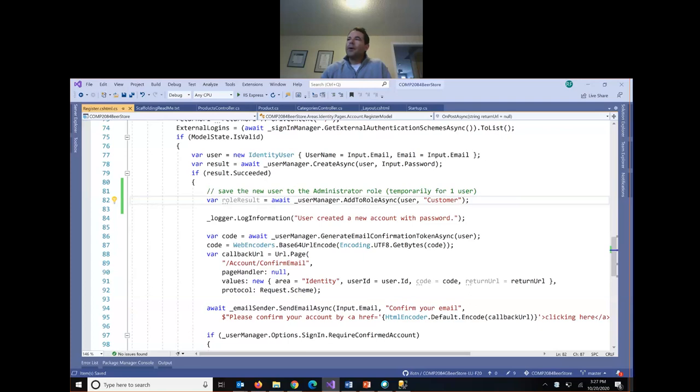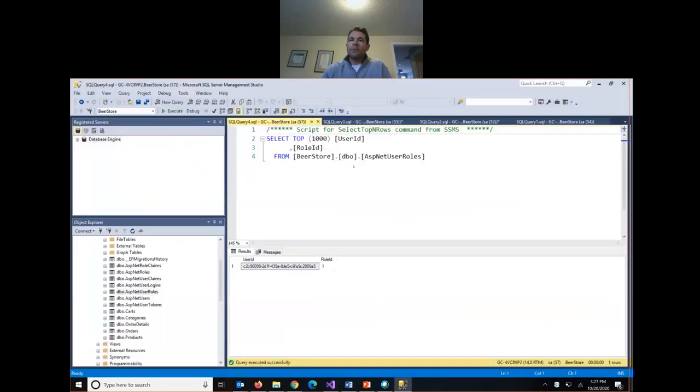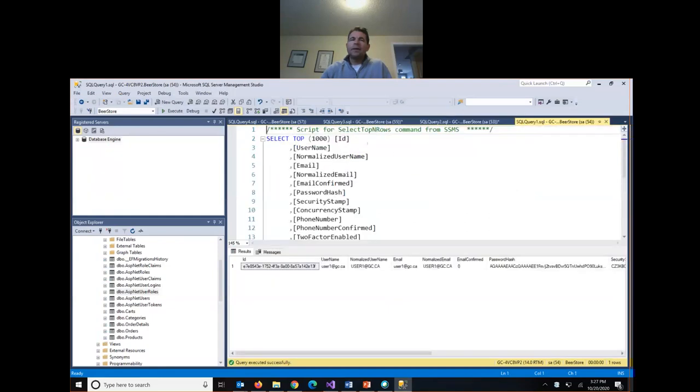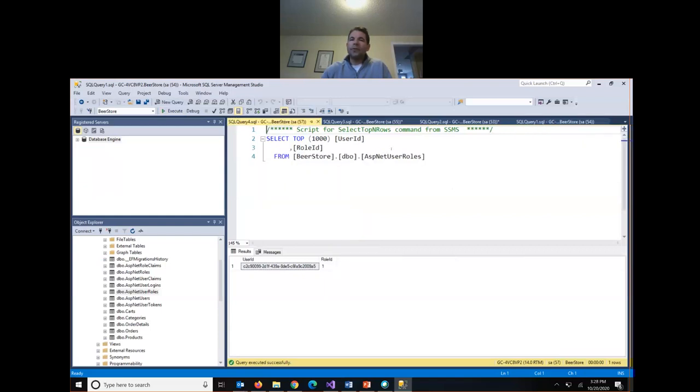So once you've run the SQL queries that are in the chat, register again as admin at gc.ca. And then you can check that in ASP.NET users, you have a username admin at gc.ca. And in ASP.NET user roles, you have 1 user that's in role ID 1.